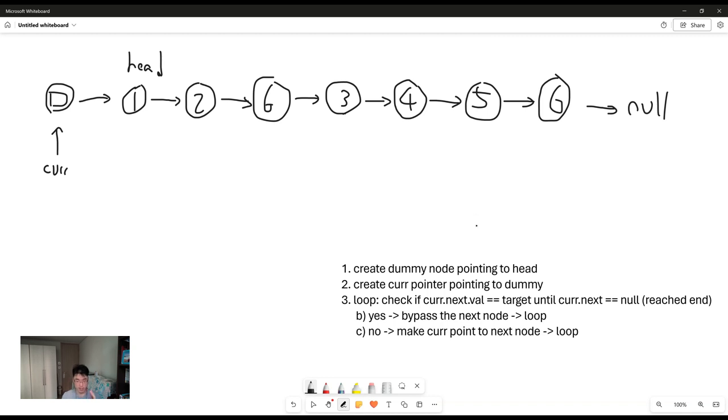So basically, we're going to follow this algorithm here. First, we create a dummy node pointing to the head, as we have done here already. And second, we create a current pointer pointing to that dummy. And third is the loop, which continuously checks if the next node is a node that we want to delete. And we continue executing this loop until the next node is null, meaning that we reach the end of the list.